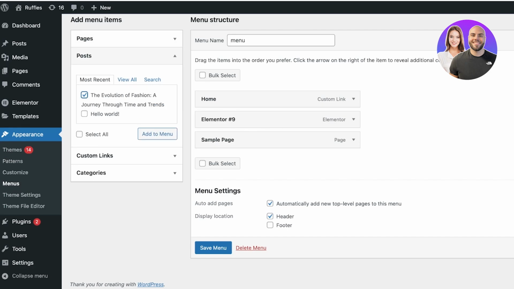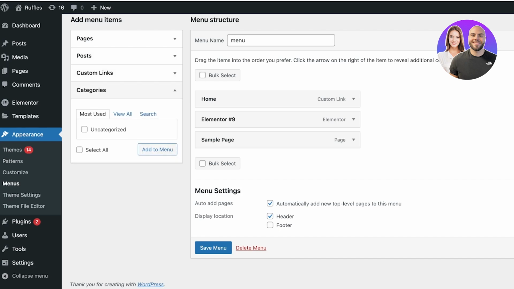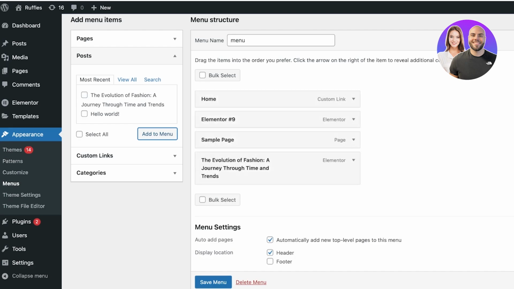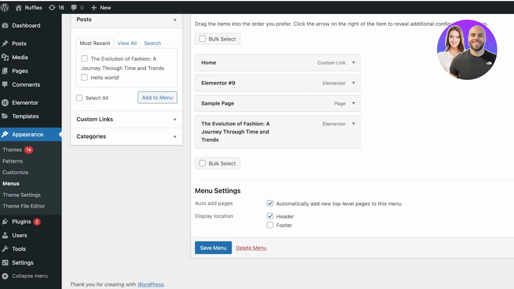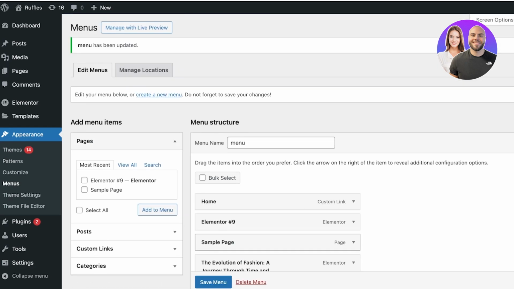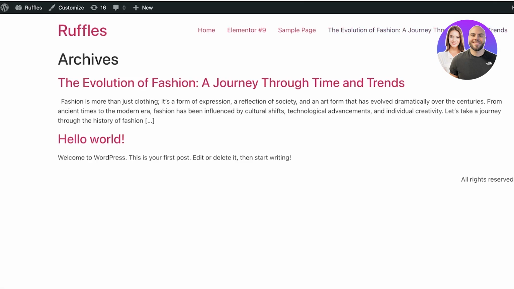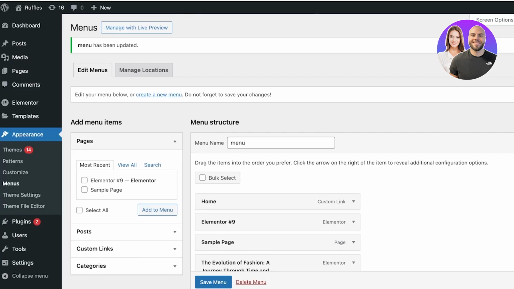We can also include our blog posts. We also can add custom links and our categories in our menu. But I will add my blog post in my menu page. Once done, I can click on Save Menu. And once I've done that, I can view my site, and this will probably be integrated to the top like this. Now it's time to customize this because we want to elevate our menus.